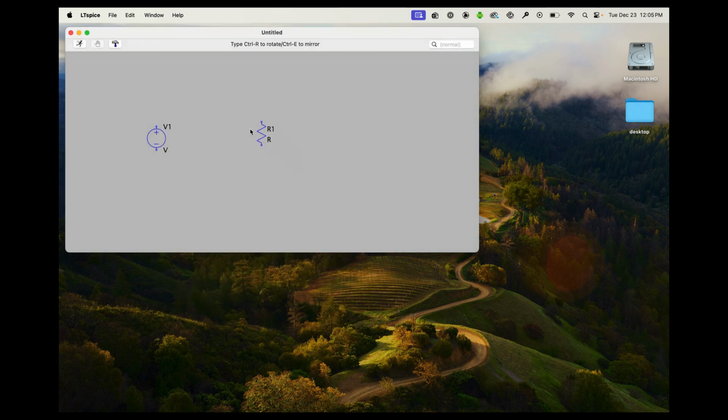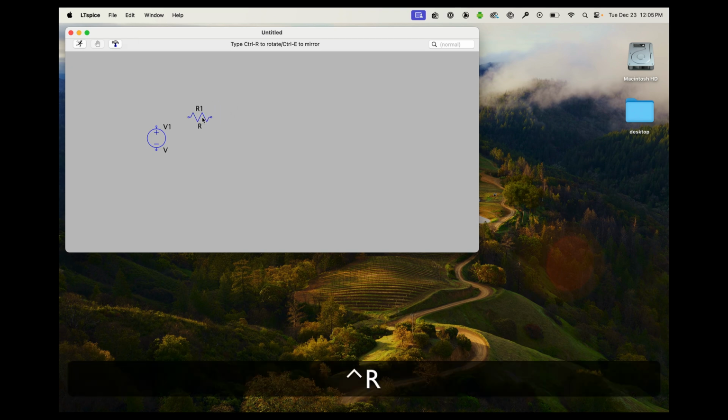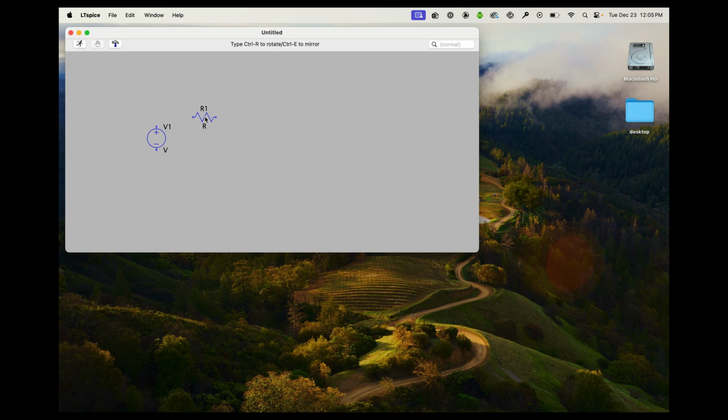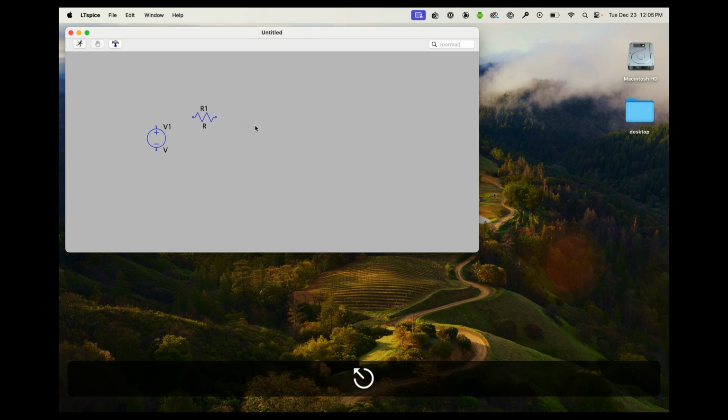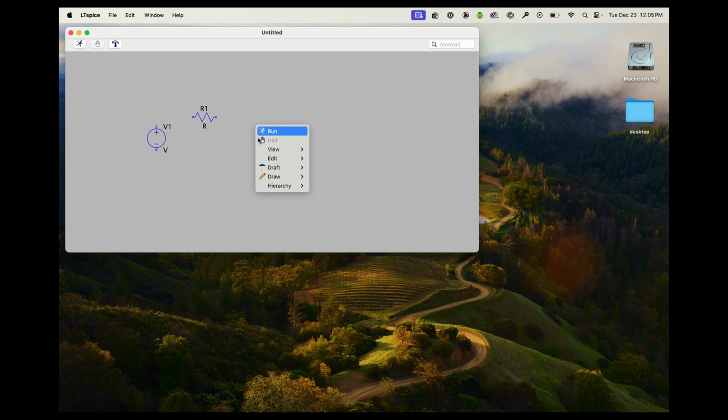So we'll say resistor, and we notice that it's in a vertical mode. And look at the status bar here. It'll always kind of give you a little direction. It says type Control R to rotate, or Control E to mirror. So if I want to rotate that, I want to do it this way. And click to place. And of course, I could place more if I wanted, or press escape to get out of that.